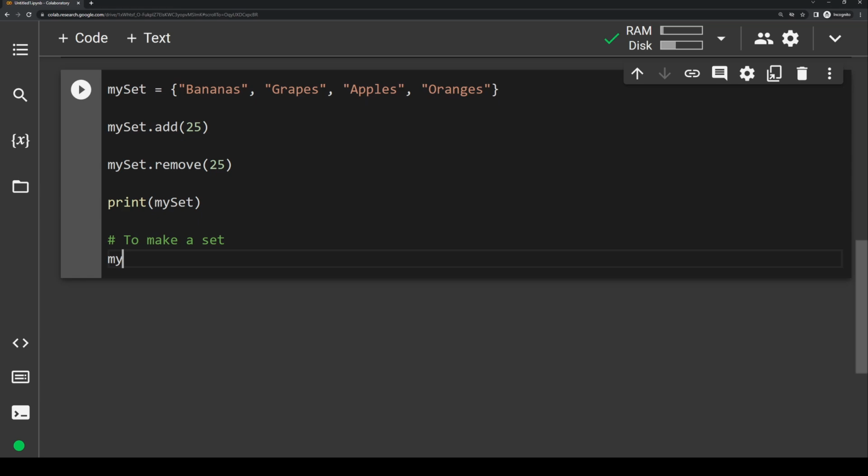So in our case, we'll say my set equals squiggly brackets, and then we can insert whatever we want here. Let's say 17, 25, and remember, set items are not indexed, so we can't access individual elements at all. So the only operations you need to know for now are add and remove.